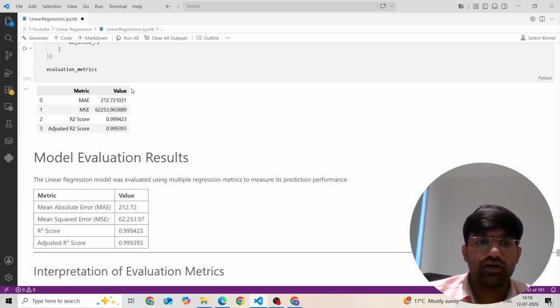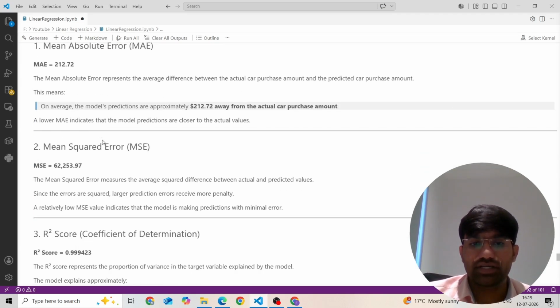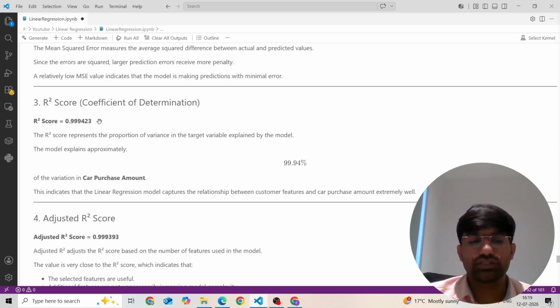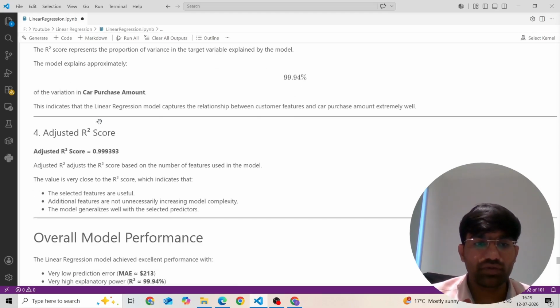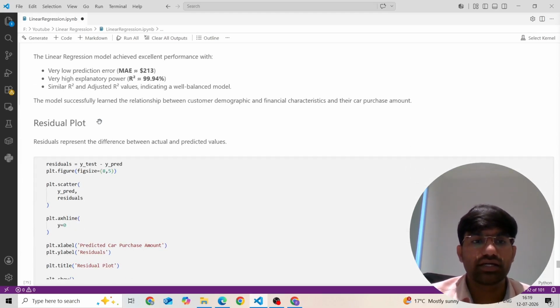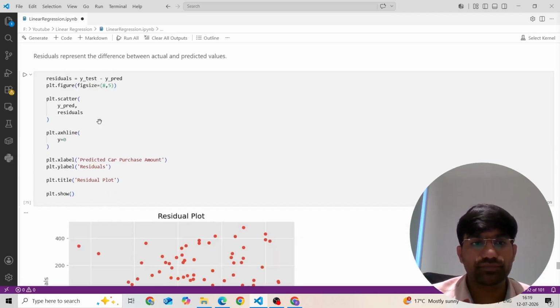By evaluating all the metrics, I have made a data frame with the metrics and values given: absolute error, mean squared error, R2 square, and adjusted R2 square, and I interpreted the evaluation results. That is the same as what I have explained. You can go through this in my GitHub, download the notebook, open it, and read the interpretation very carefully.